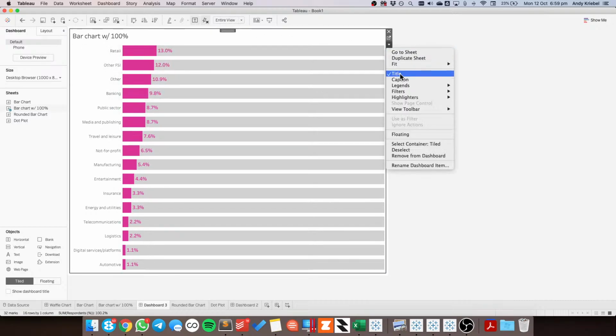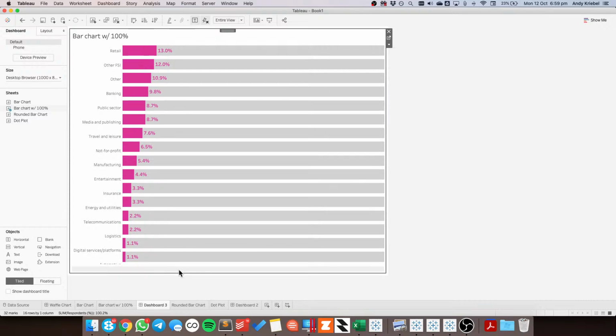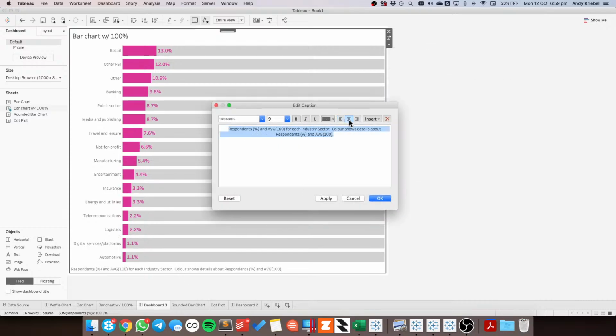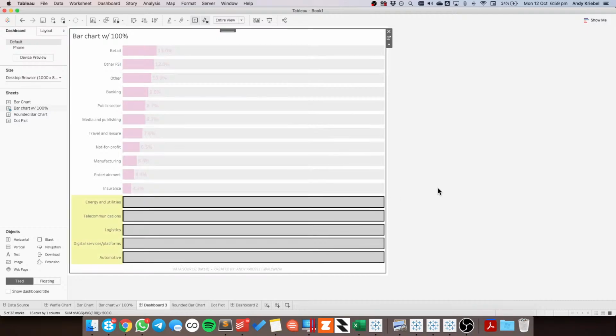And I'm going to show my caption, because down here is where I like to put some of the information, like my data source. So data source is DataIQ, and then created by Andy Griebel at VizWizBI. Okay.